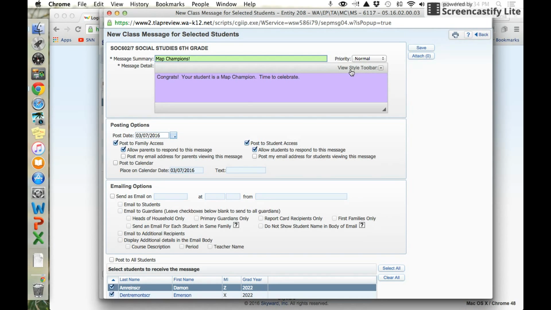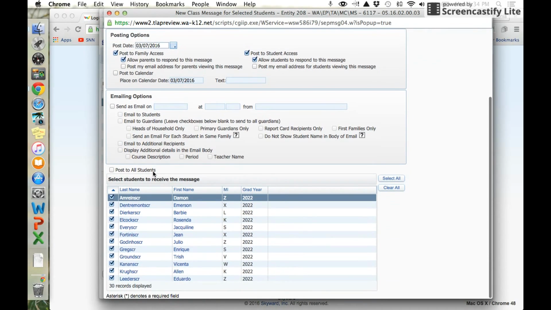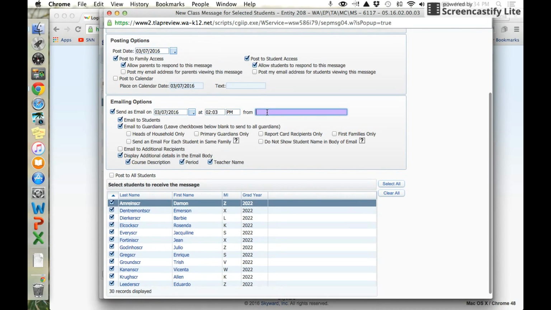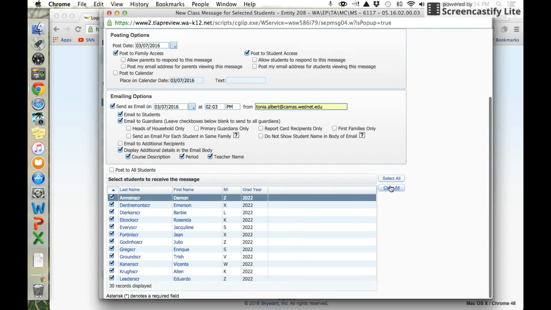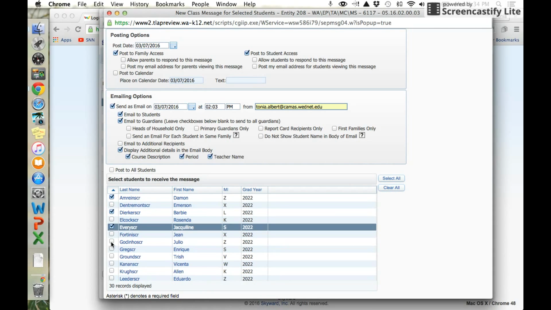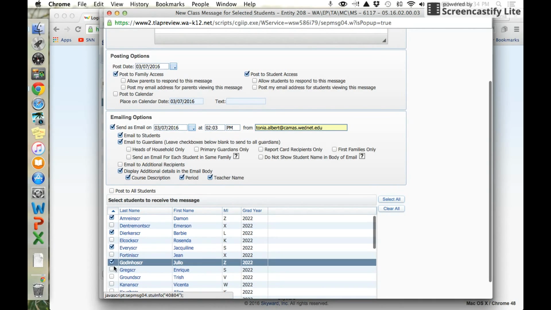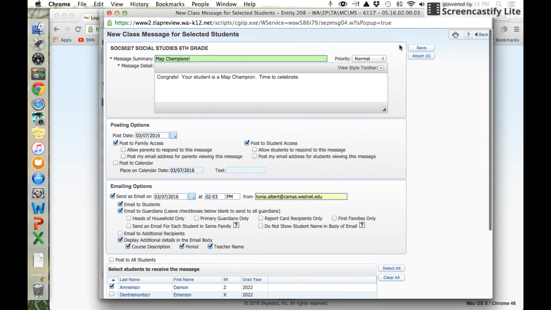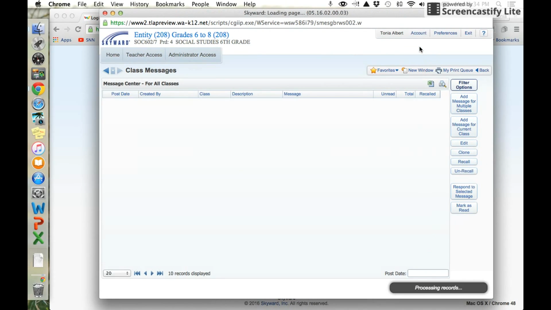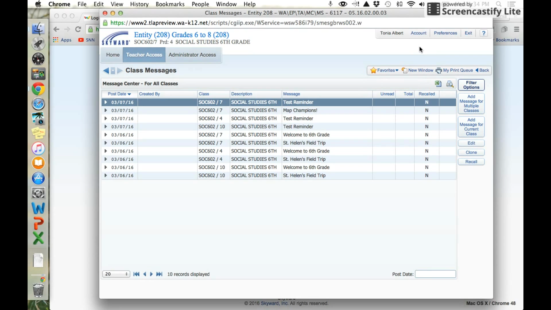I can change the printing. I can do all of these things like I did before. Send to email students, parents, and guardians. Tell them who it's from. Don't allow them to respond. But down here, I'm going to clear these because I only had 5 students that were MAP champions. So I'm going to check the 5 kiddos that are MAP champions. And I click save, and it will only send that message to those 5.